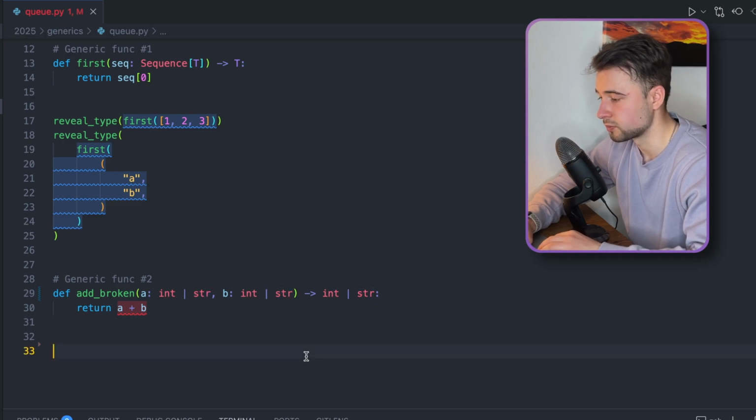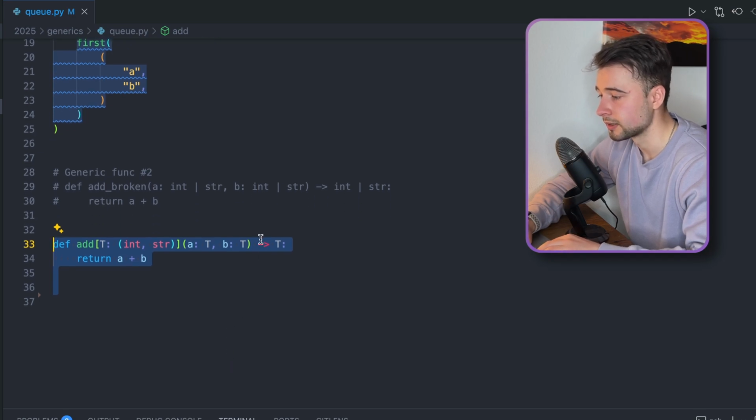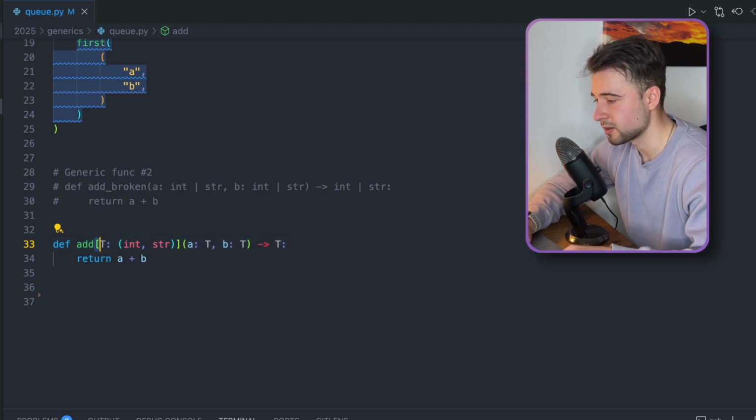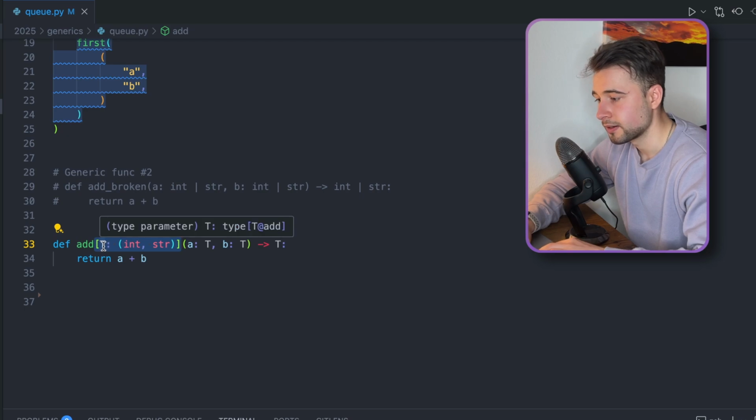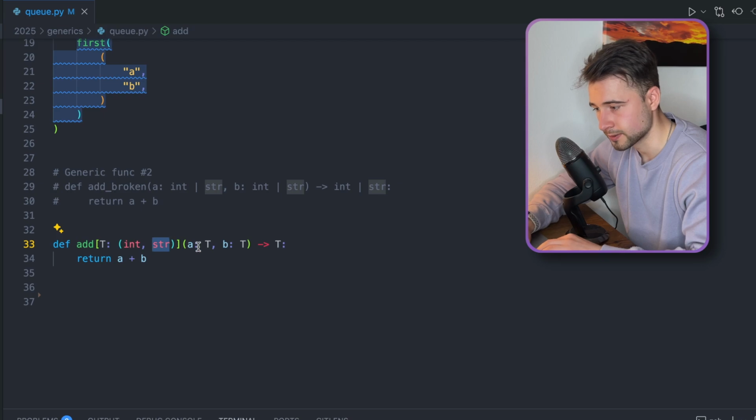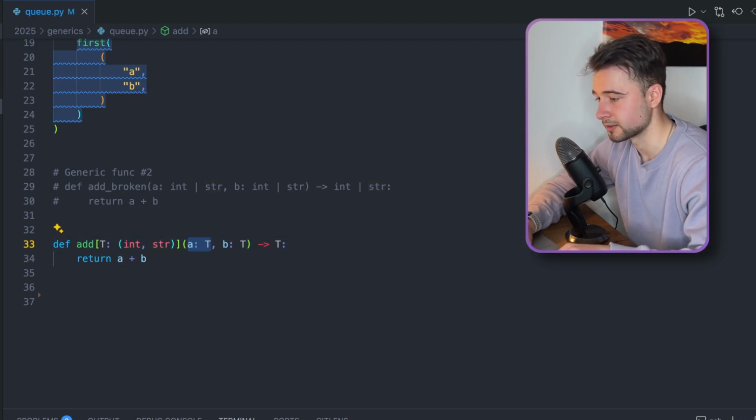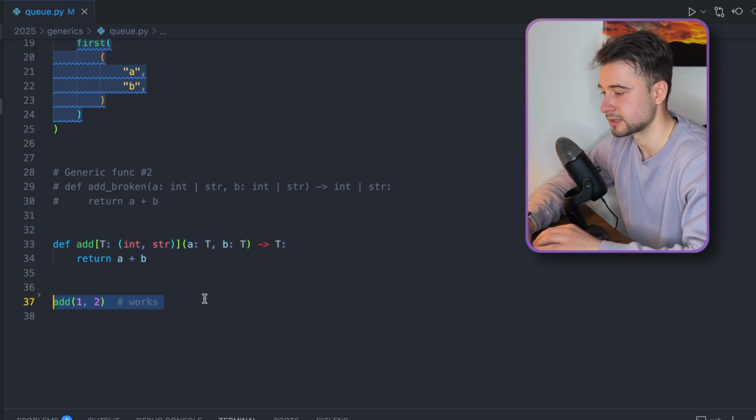How would we do it properly? Properly with TypeVar and generics, it would look like this. So we have an add function. We type annotate it with generic type T, and it can be either integer or string. And then we set it like parameter a is type hinted with T, b is also of type T, and the return type is also T. And like this, our type checker is happy.